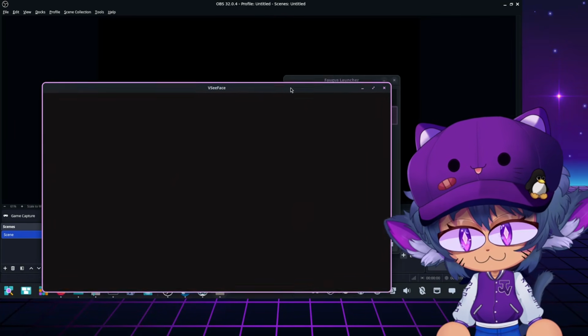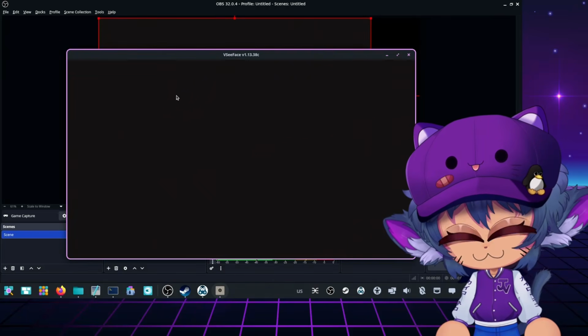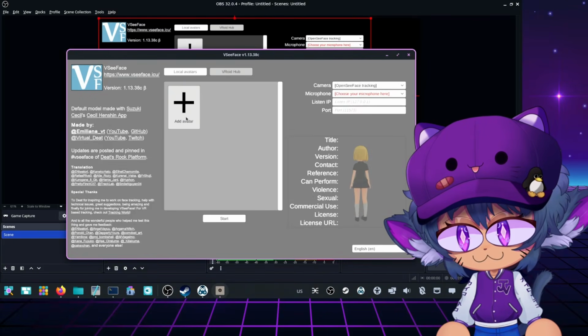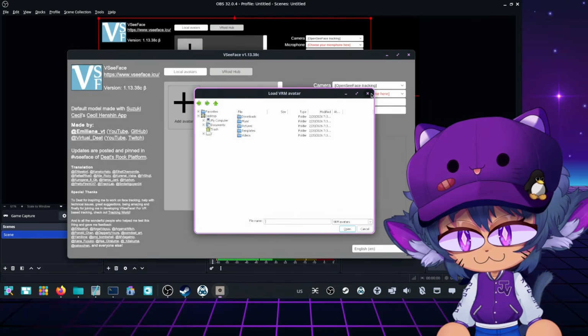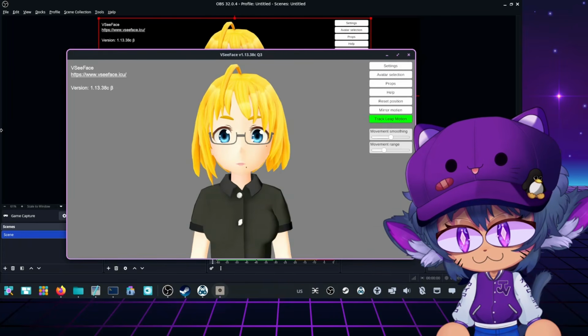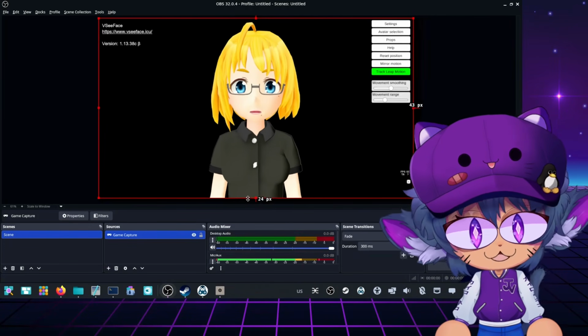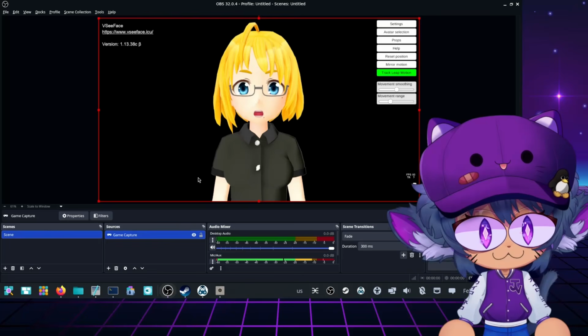It's going to go ahead and grab the program. Add your avatar. Well, hit start. And there you go. Game capture also works on Fogus. So, does game capture work on this? Yes, it does.